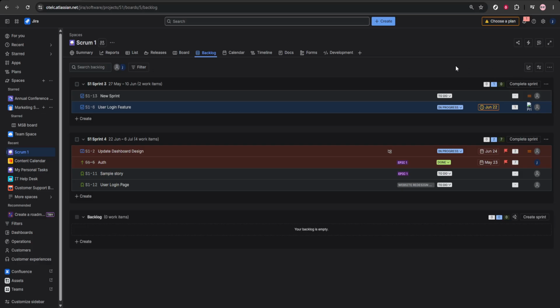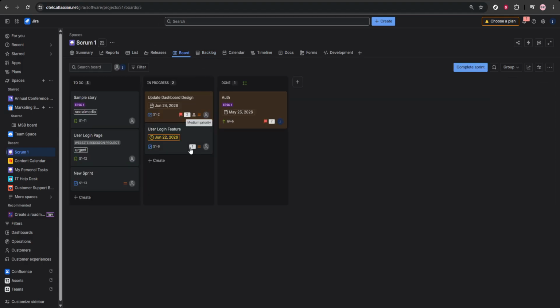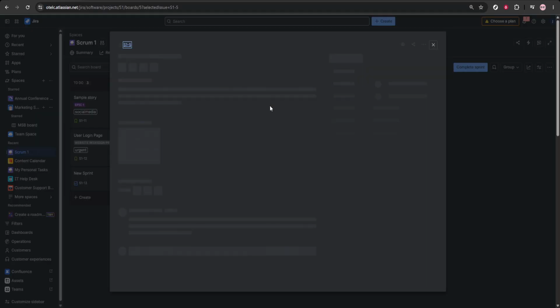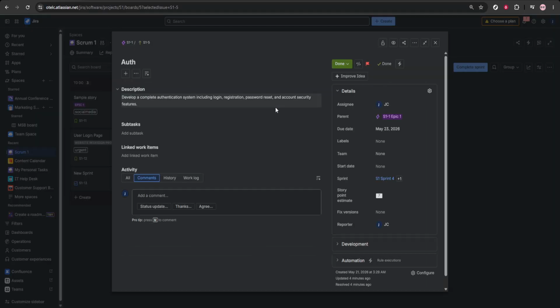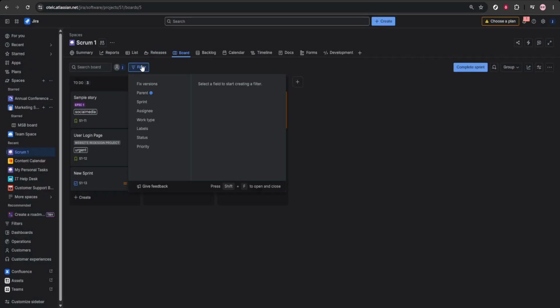During the stand-up itself, use the Jira issue view directly from the board. Open each task and use the issue details panel to guide the conversation. This is where you can discuss what was completed yesterday, what will be worked on today, and whether there are any blockers. Keeping the discussion anchored to the actual issue makes the meeting more practical and less vague.